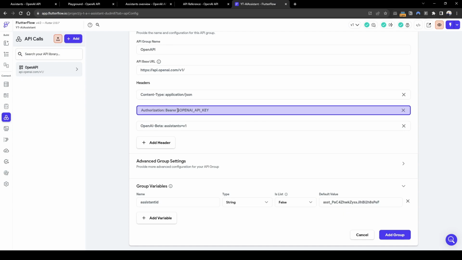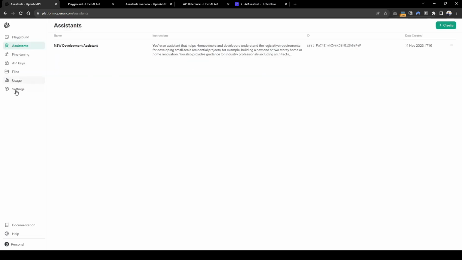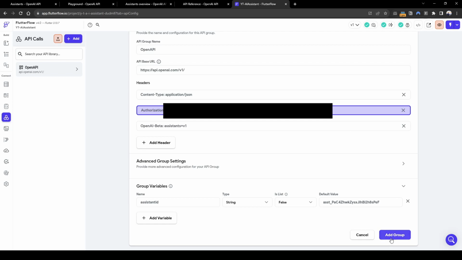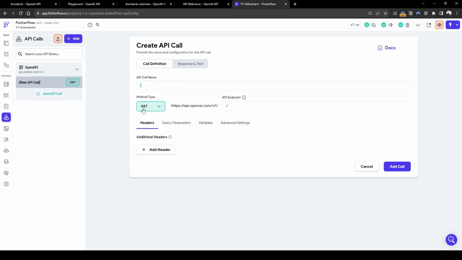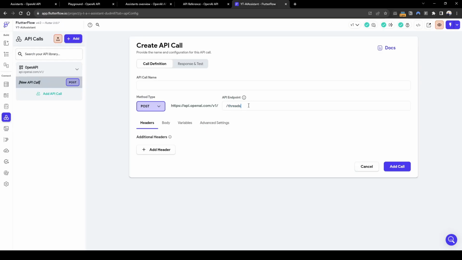And then for the authorization key, you can grab it from your settings here. And here I have already copied. So I'm going to copy mine here, and here you can just press add group. So the next step we're going to do is add the individual API calls we need. So the first thing we're going to do is add API call. This is going to be a post request, and based on the documentation, we need threads as an endpoint. And then let's call it threads.